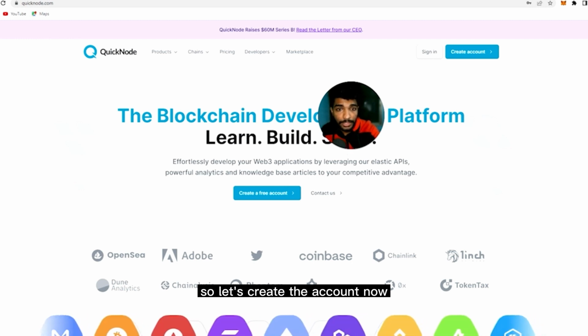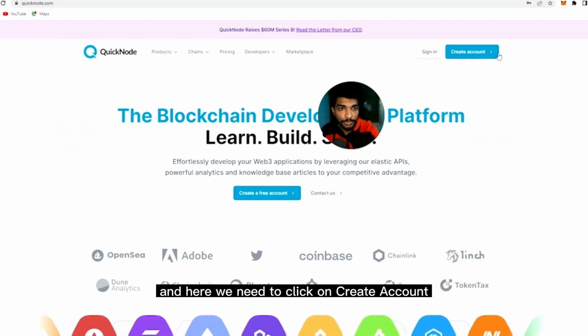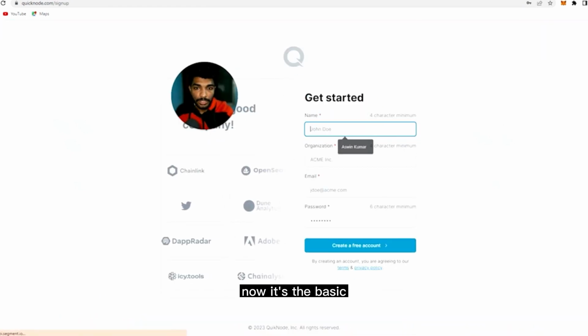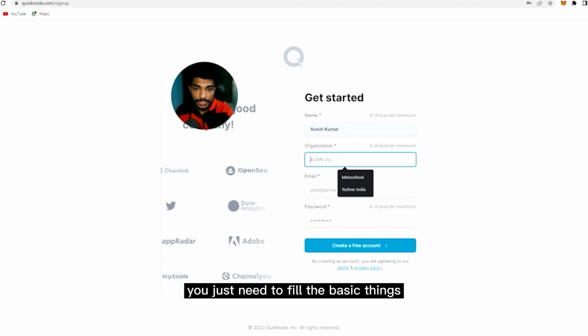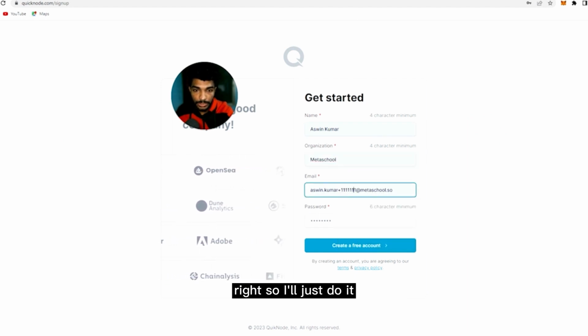So let's create the account now. First, here we are in the homepage of QuickNode, and here we need to click on create account. Now it's the basic stuff. We just need to fill in the basic things, right? So I'll just do it.